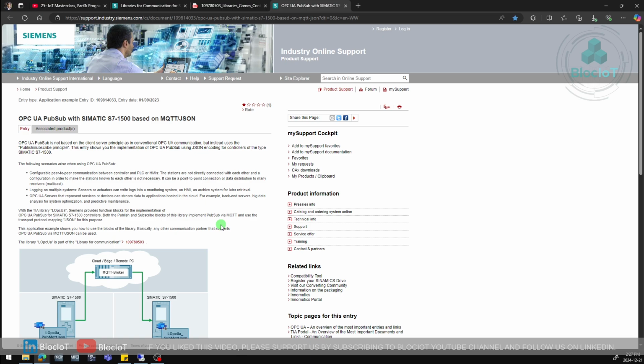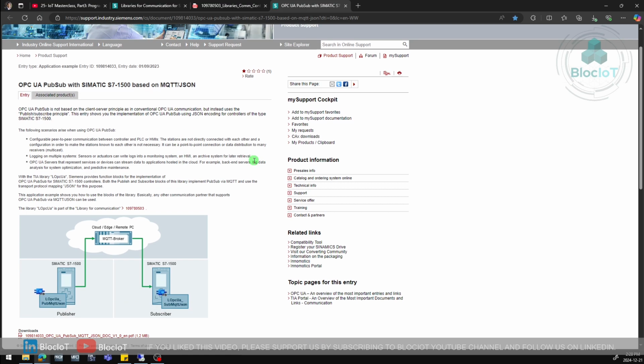Basically, you can download these example or sample applications and try them out by yourself. And of course, you need to customize the code and change it as you would. And that's what I'm going to do today as well. I'm going to use this application example, which is OPC UA PubSub with S7-1500 based on MQTT JSON. So in this application, this is what we are going to work on.